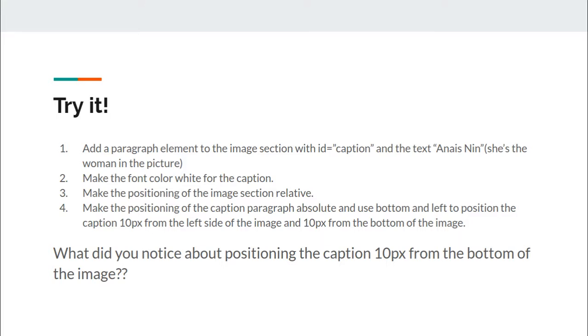Does anybody know who Anais Nin is, by the way? No Anais Nin fans in here? That's okay. She's an author, French author. She was popular in the 40s, 50s, a long time ago. But quite a revolutionary female writer, because she wrote about some pretty interesting things for a female writer at the time. So she's one of my heroes.